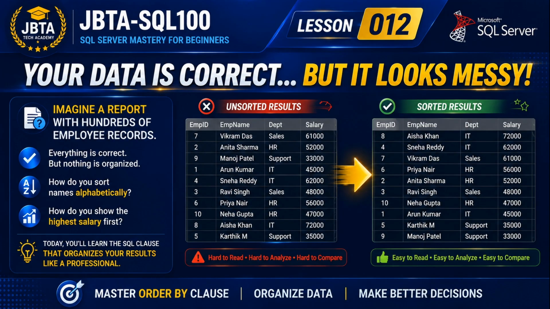In this lesson, you'll learn how to sort data in ascending order, descending order, and even by multiple columns. Once you understand the order by clause, you'll be able to present your SQL query results in a clean, organized, and professional way. Let's begin by understanding what the order by clause is and why it is one of the most frequently used clauses in SQL Server.